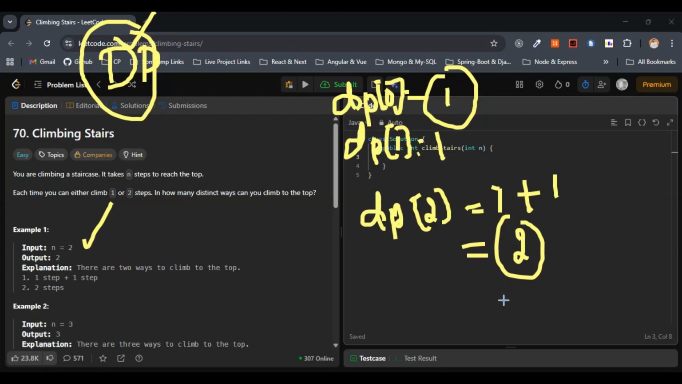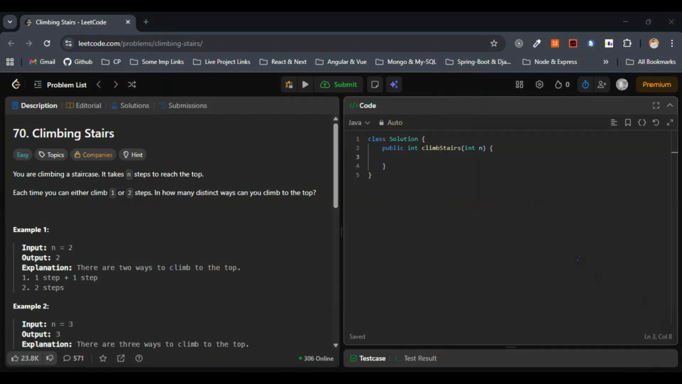This will lead to the output 2, right? So the output that we got here is 2, which is equivalent to the output that they have mentioned for example 1 within the question. So our approach works absolutely correct here. The DP approach works absolutely correct for this particular problem, right? So we can just make use of DP without any hesitation here.